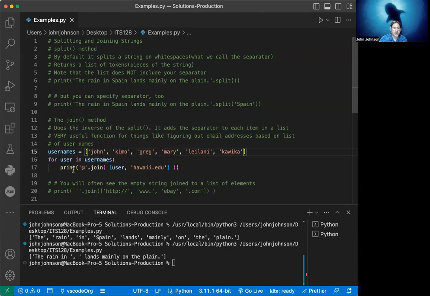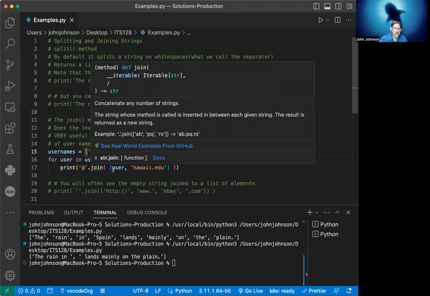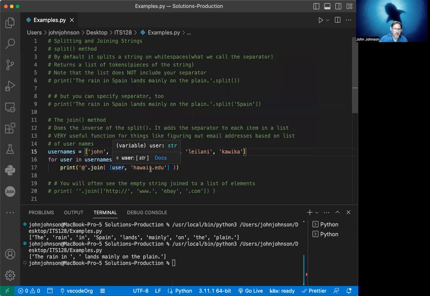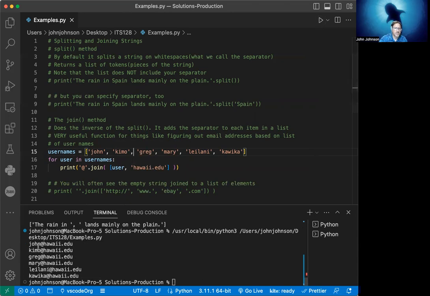As we loop through them, we're going to use the string, which is just an @ sign, and we're going to do a dot join. We're going to join the list of user and hawaii.edu. So it's going to join user to hawaii.edu with the separator of the @ mark in between. Let's go ahead and take a look at that. We hit play, and just as we expected, we got john@hawaii.edu, kimo@hawaii.edu, greg@hawaii.edu, and so on and so forth. So this is really convenient. We can use this to make light work of all kinds of things.